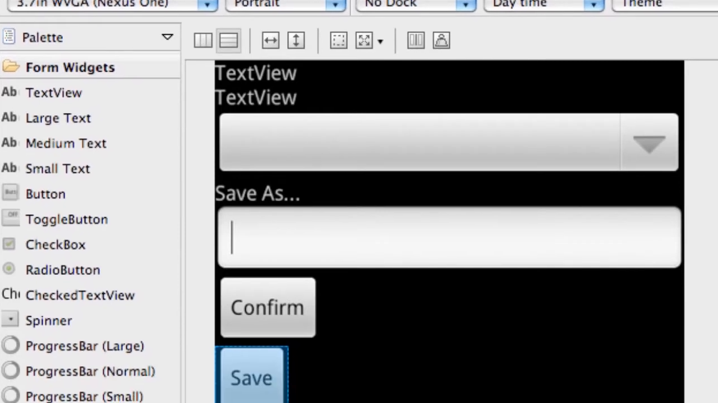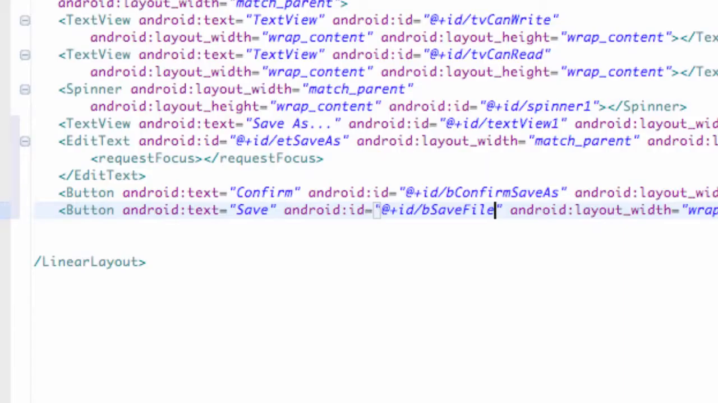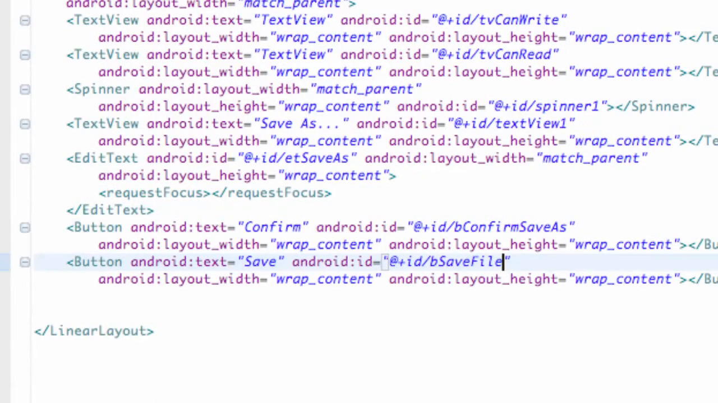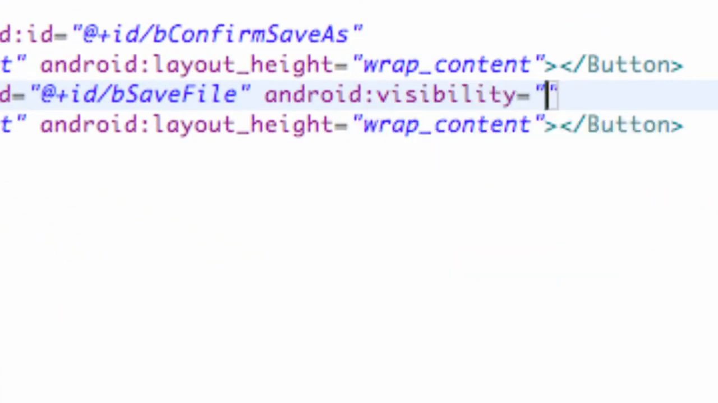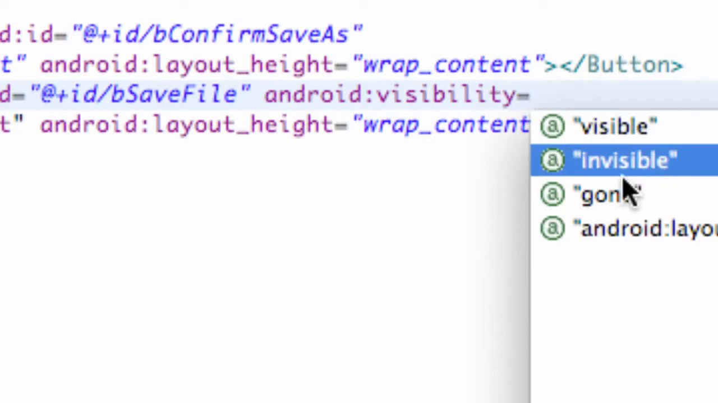There we go. So let's check this out. Everything's looking pretty good. And what's going to happen is when they click this confirm button, then this save button will appear. So first we need to disable the save button actually being visible to start with. It's pretty simple. In Android, all you do is android:visibility, and let's see what options we have. I believe it's visible and invisible. So we're just going to set it equal to invisible.